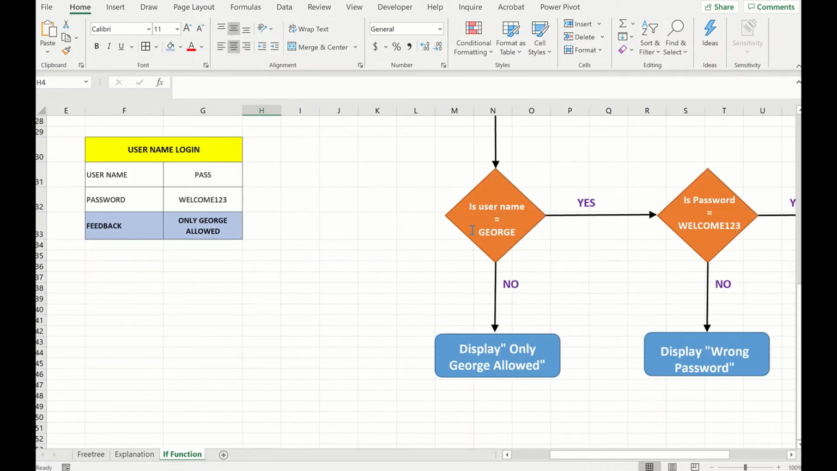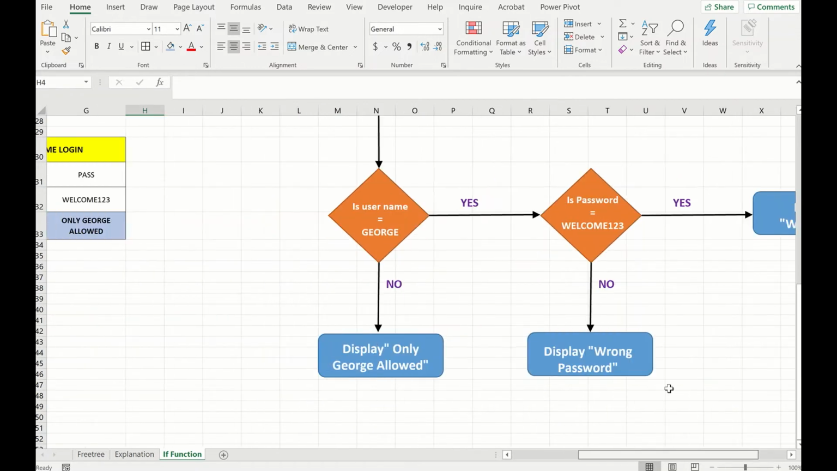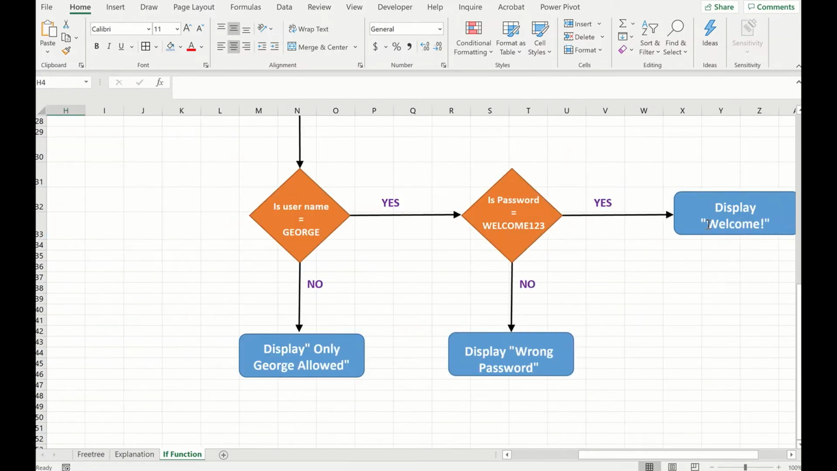So if the George username is given correctly, then we have to check if the password is entered correctly. If these two are entered correctly, then we have to display welcome. If the username itself is wrong, then we have to display only George is allowed. If the username is right and the password is wrong, we have to display wrong password, so that George has one more chance, a few more chances to enter the correct password.